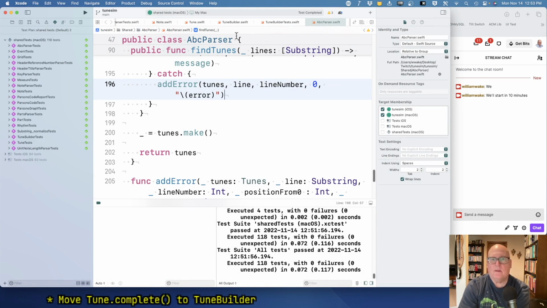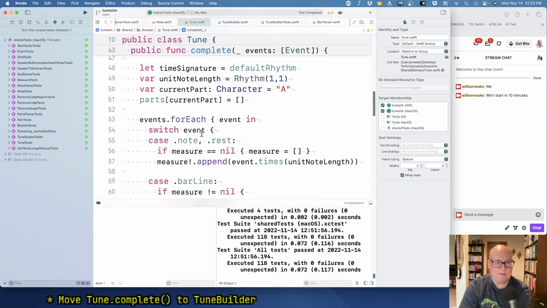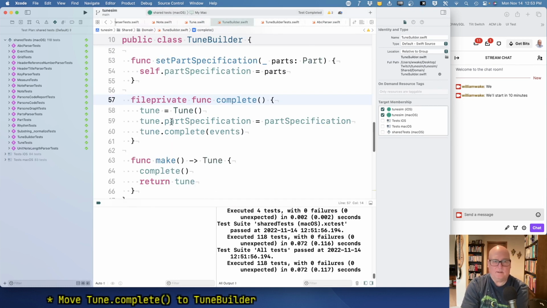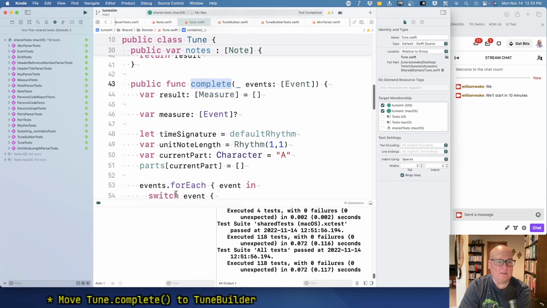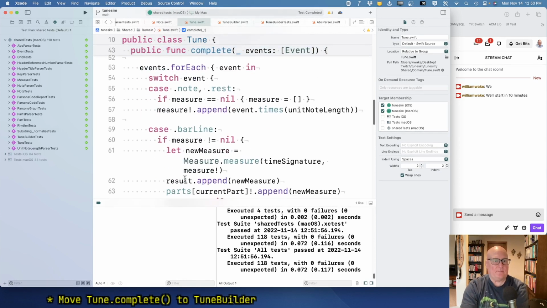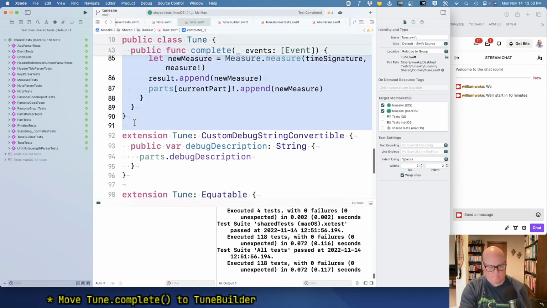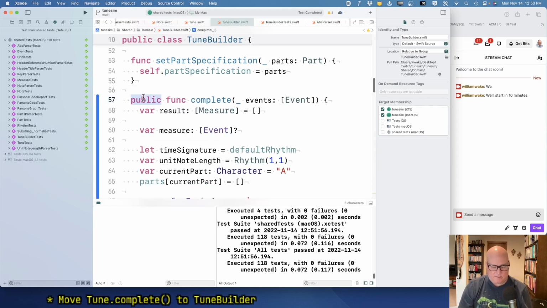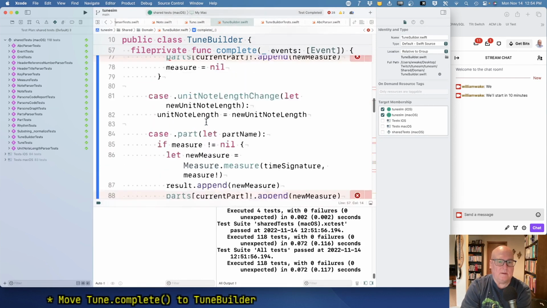All right. Then tune.complete. Okay. Oh no, TuneBuilder.complete. Sorry. All right. So we create a tune, we set its part specification, we call tune.complete. Okay. Now tune.complete, I believe we can move this function over. Okay, and this is, well, it's private function complete. Well, I think it's complete tune.